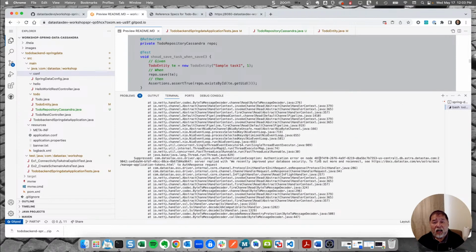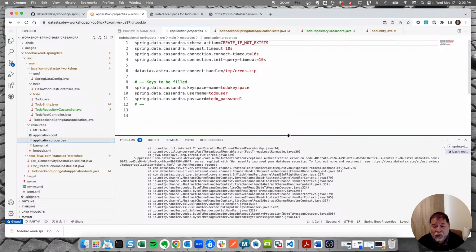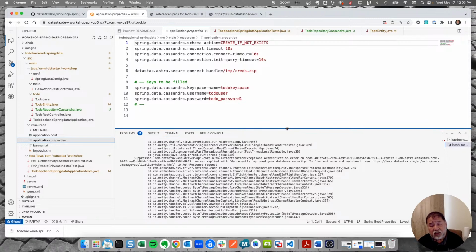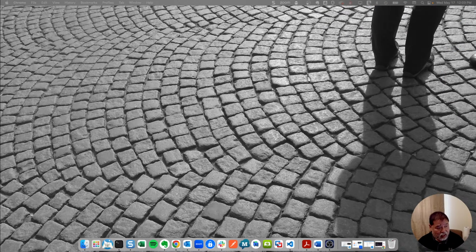Oh, I know what's wrong here too. When we changed the branch, the application properties file no longer has the real credentials, the ones I didn't show you. So give me just a second. I will change the credentials and then it will run. And I guess that makes me an optimist.